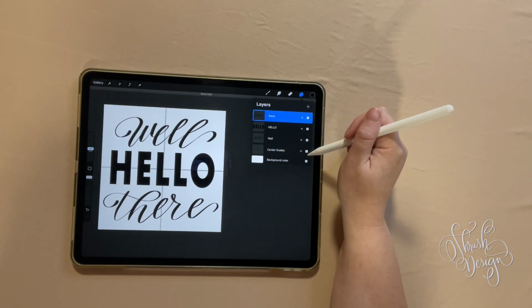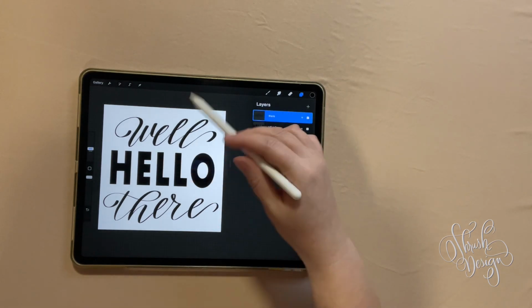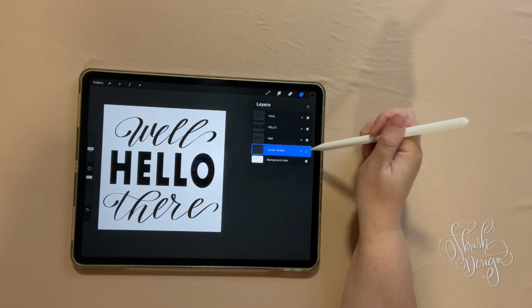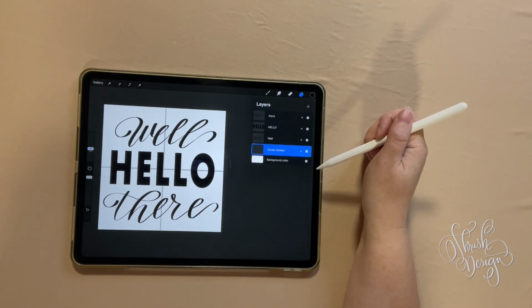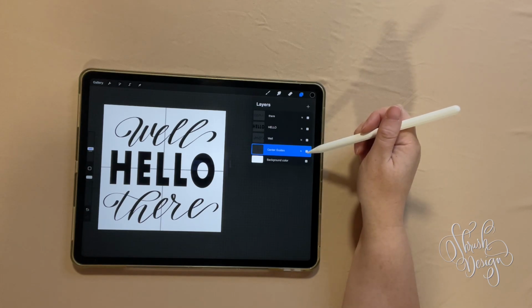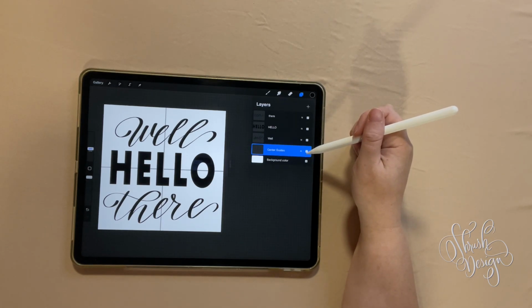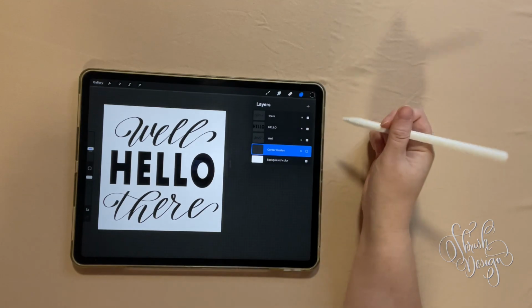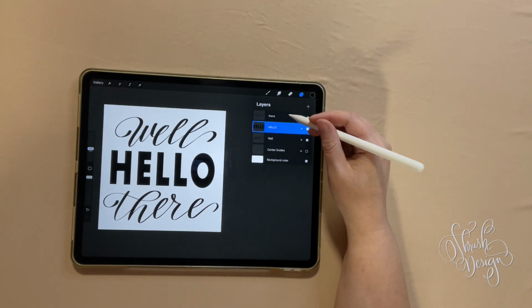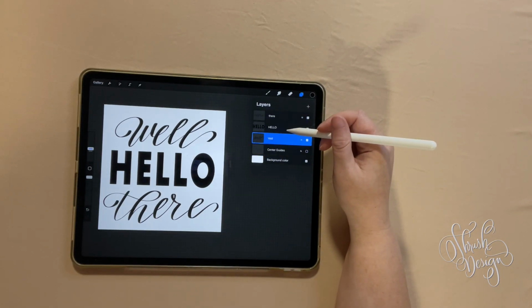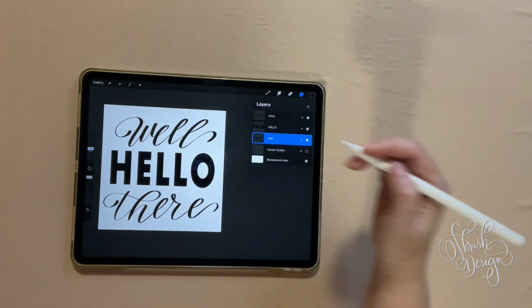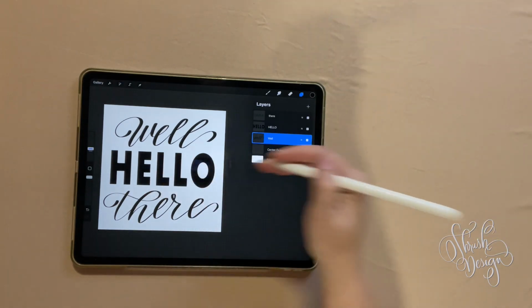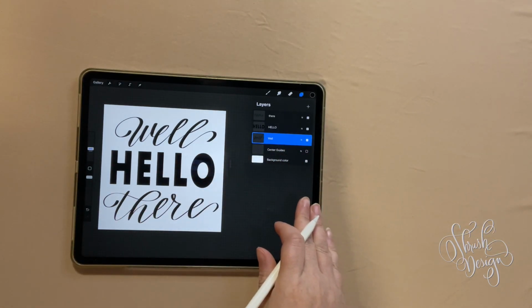I always put the center guides in there, but I always have them off. You can keep them on if you want to center it better than it is. I think it's pretty good myself. If you think differently, then you're welcome to use those to help you center it the way you want. So we're going to be talking about the horizontal motion today and animating that way. So we're going to have well come in, and then HELLO, and then there come in this way.